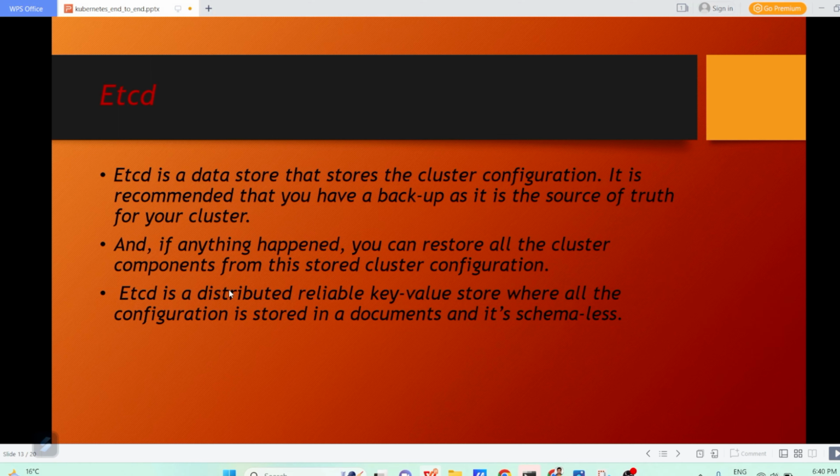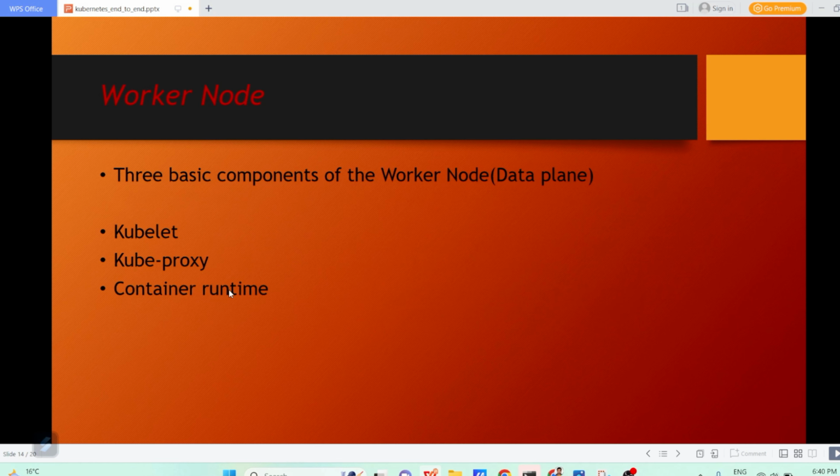Now worker node has three main components, and worker node is also called data plane. Master node is called control plane, and worker node is called data plane. So worker node has kubelet, proxy, and container runtime. Kubelet, proxy, and container runtime.